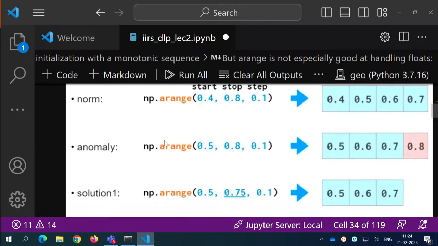But arange is not good at handling floating point numbers. Suppose you want to generate numbers from 0.4 to 0.8 with steps of 0.1. Generally, you can write np.arange starting at 0.4, stopping at 0.8, and steps of 0.1. So this generates numbers like this.